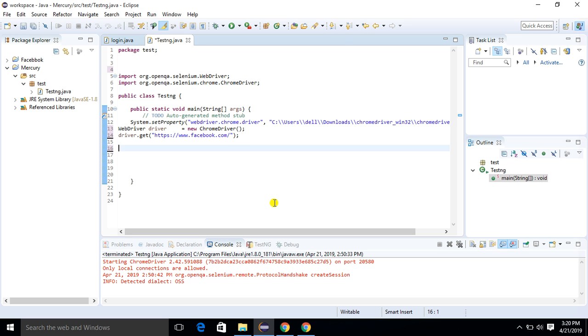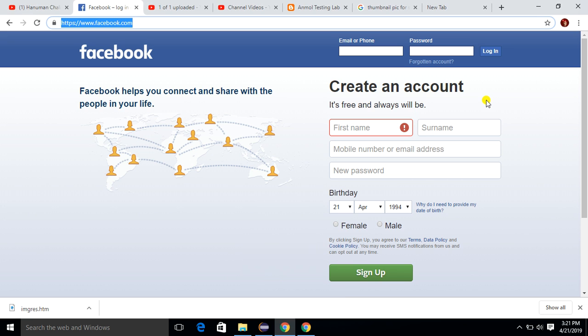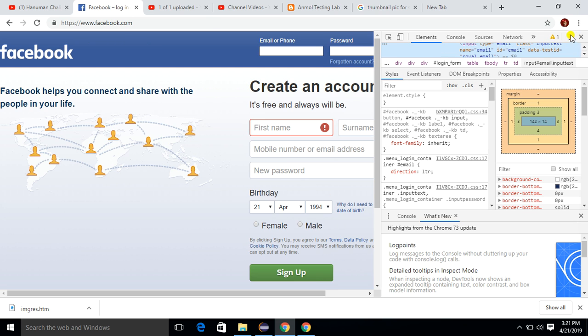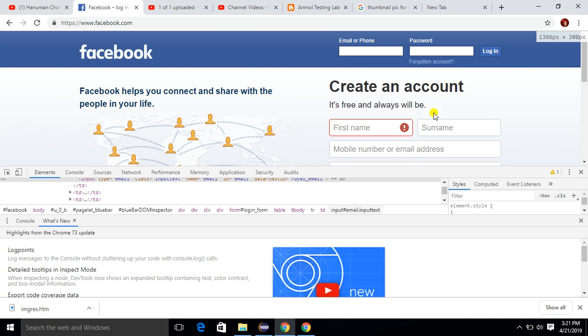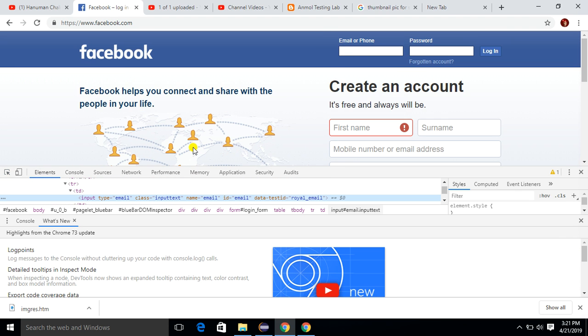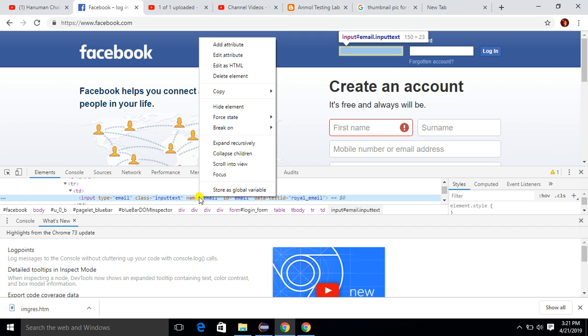Now, this is my Facebook page. Now I want to enter the value in the email field by CSS selector. So first of all, inspect the element. First right click and click on the inspect option. Now when you inspect, click on this, then click on copy and copy selector.